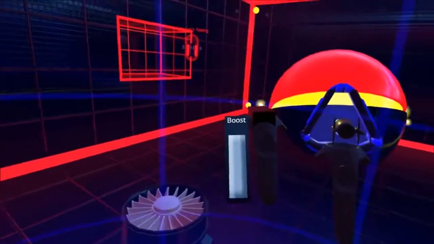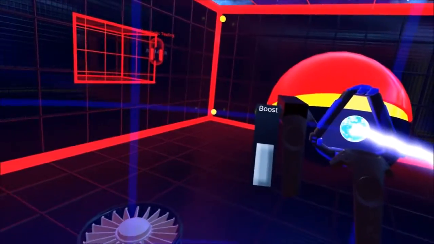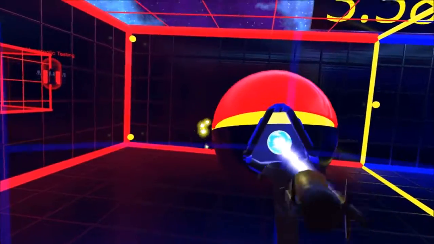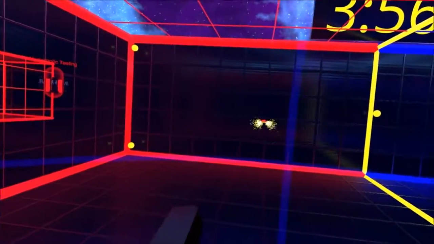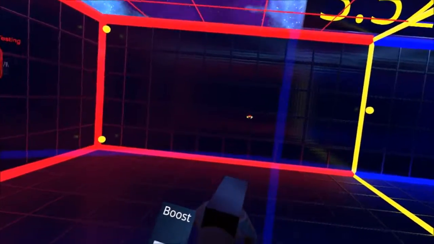Also keep in mind, you can use your boost to shoot the ball farther. If you click trigger and hold down the trigger, you will deplete boost and power up the shot. When you do that, the ball will fly faster. So you can use the boost to either fly faster or shoot the ball further.